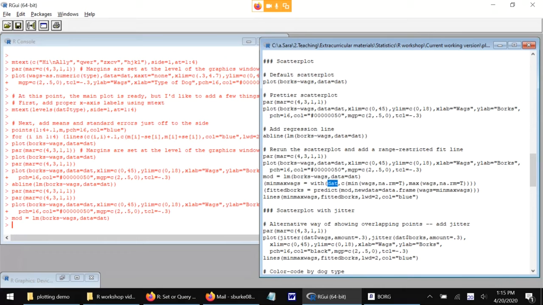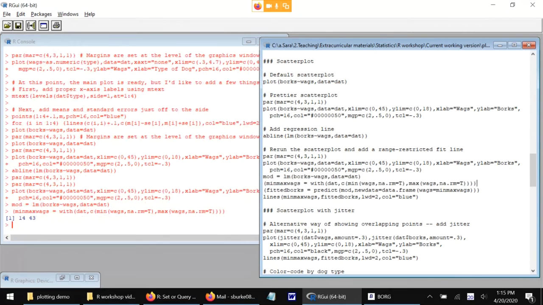Both of those are going to be calculated with DAT, so I don't have to do DAT $ each time. Again, not necessary in this case, but sometimes helpful. And I put the whole line of code assigning that value to min-max wags in parentheses, so we'll also see the result. 14 is the minimum, 43 is the maximum.